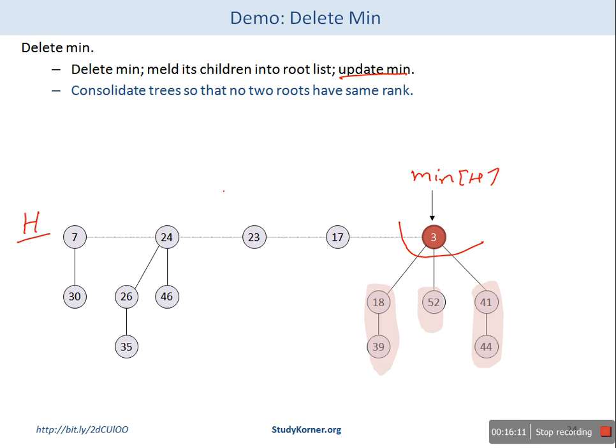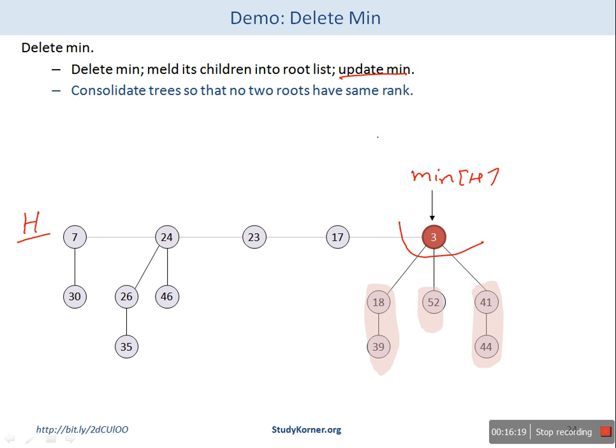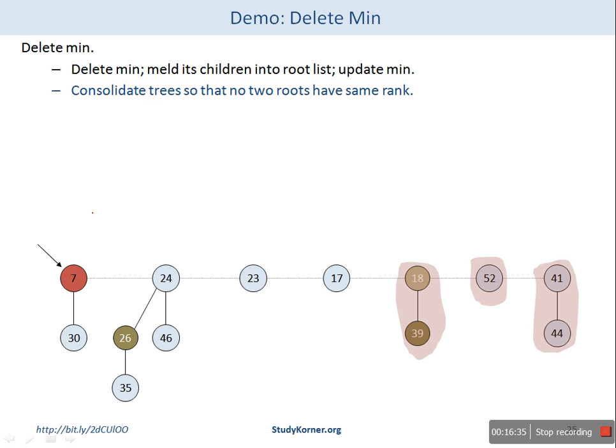So these are the children; we just meld the children into the root list and update the pointer. The updated min of h is now nothing but the right of x. So if x is the minimum node, the min would be the right of x. The right of x is 7, so the updated min of h would be pointing to the node 7.